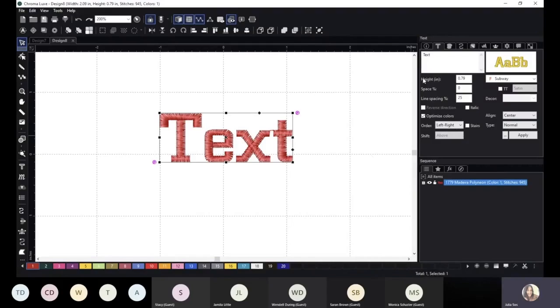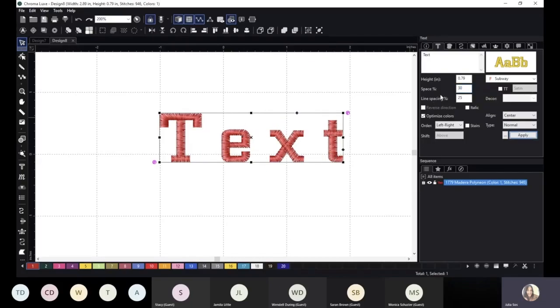You can change the size, the spacing, so the spacing in between letters. If we want these very spaced out, we can enter in a value there. We can change the line spacing if we have multiple lines. And then a couple of important things here. We have the type option.